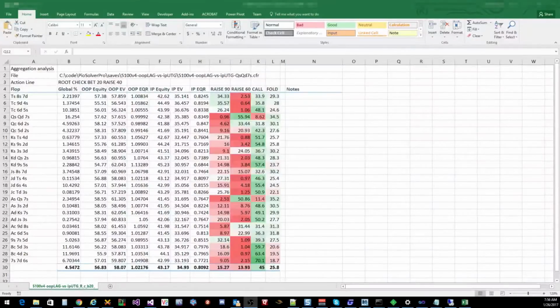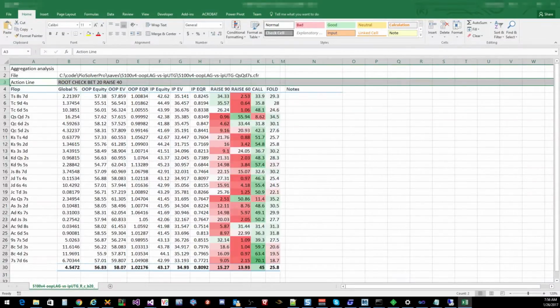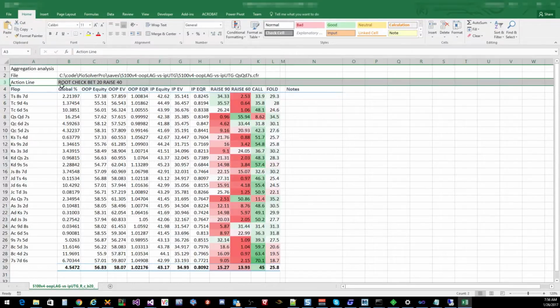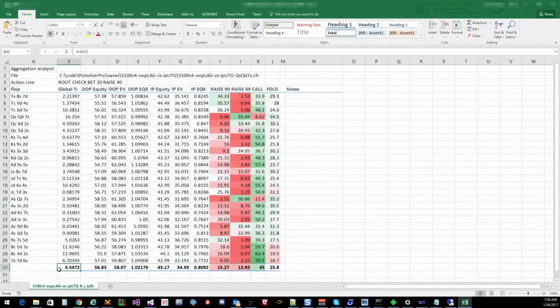Alright, I've switched up the screens, and the very last item I want to look at here is the check raise. This is where the action goes back to the in position player. The line is root, which is our flop. We start off with a check. The in position player is going to bet 20, and then out of position is going to raise 40 as the most common line. That being said, this overall is a pretty infrequent line. Overall this is going to happen about 4.5% of the time.